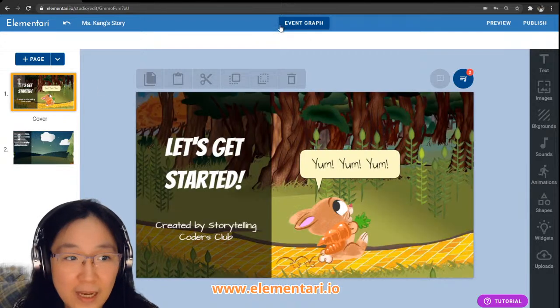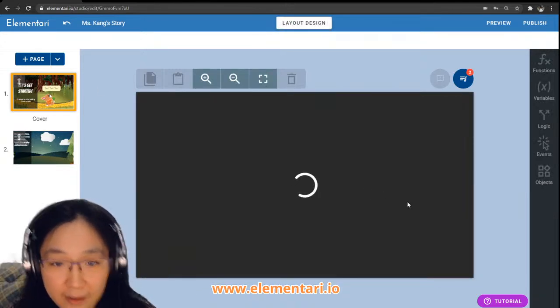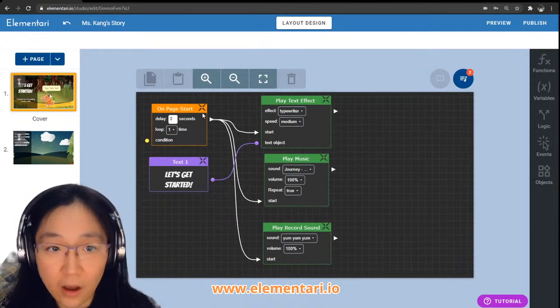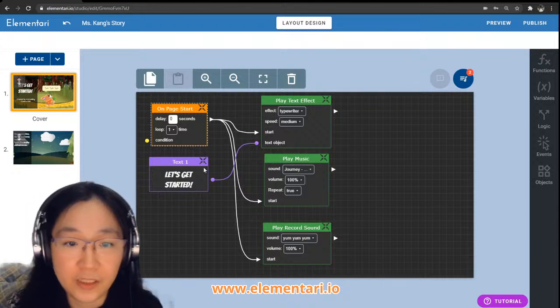At the same time. So I'm going to go back and you can take a look at it. Okay, it's right here. You could just connect it all to the same on-page start block.